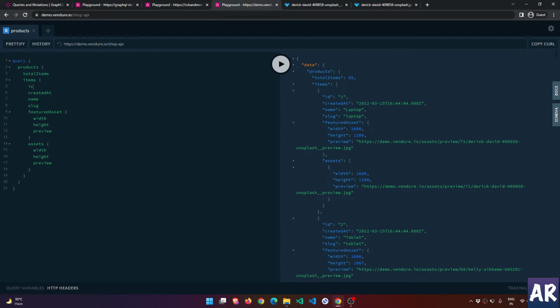Item has ID, created at, name, slug, and then there is a field called featured asset where it has width, height, and preview. Similarly, assets is also a field inside the product where it gives us an array of assets, and we can see most of the products are generally with array length 1. So that's about it. Quick few tips.